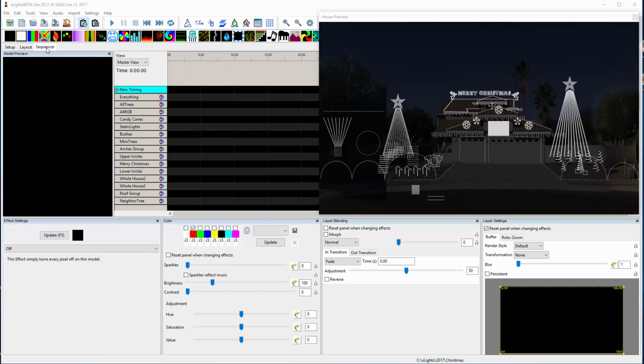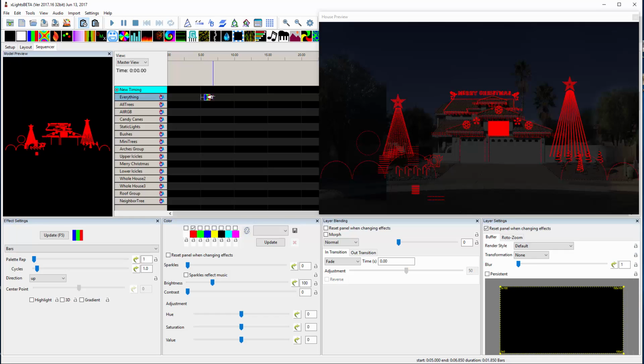Hello, so this is going to be just a real quick tutorial to show you how to use a new feature added to the bars effect. So I'm going to drop a bars effect here on my whole house model. And basically what was added was there's now a value curve for center point, and I added this custom horizontal and custom vertical.